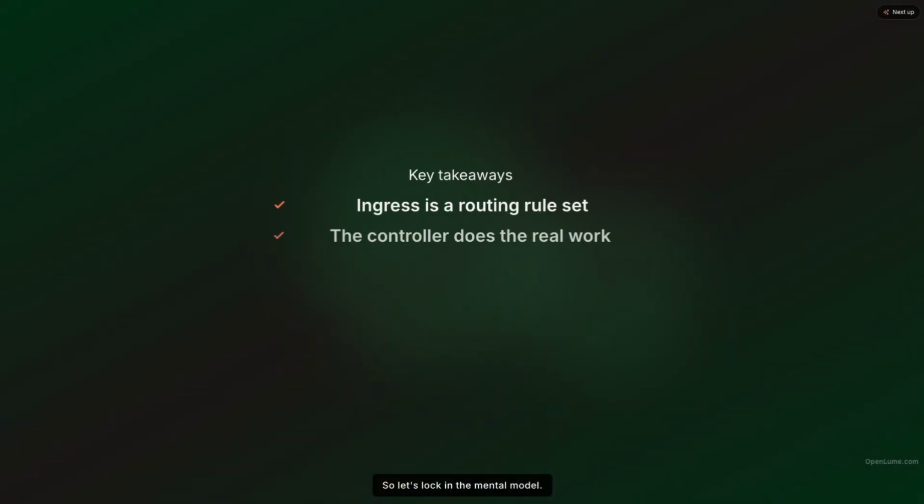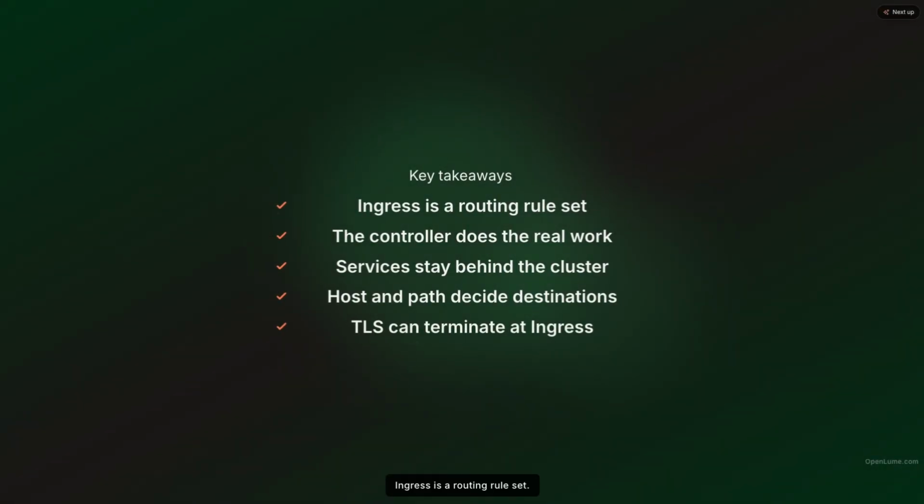So let's lock in the mental model. Ingress is a routing rule set. The controller does the real work. Services stay behind the cluster. Host and path decide where traffic goes, and TLS can terminate right at Ingress. That's the foundation you'll use over and over.